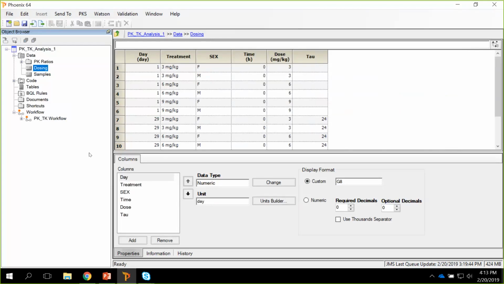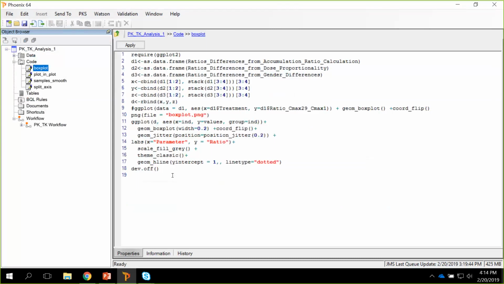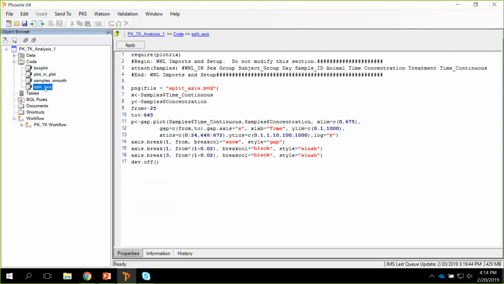Okay, good, thanks. So these are the dosing records. And then what you see here is the code, the R scripts, and these are just text objects, right? You can import these directly into Phoenix. We have four examples that we will go through in a minute. And here is the workflow.